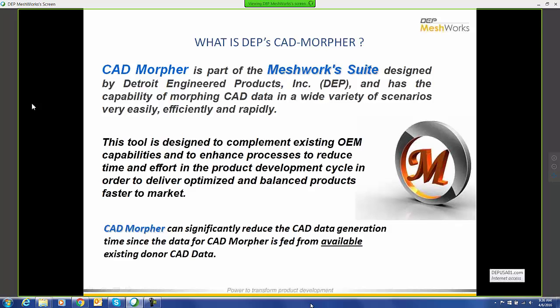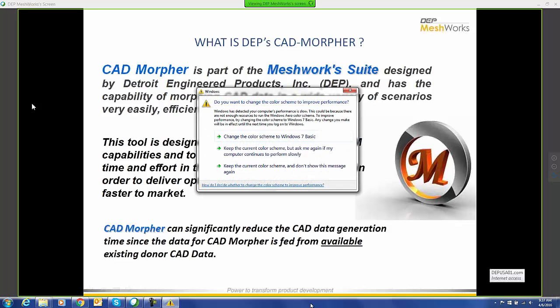Firstly, what is DEP's CAD Morpher? CAD Morpher is a part of MeshWorks suite designed by Detroit Engineered Products and has the capability, as the name suggests, of morphing CAD data in a wide variety of scenarios easily, efficiently and rapidly. Now, this tool is mainly designed to enhance the capabilities and processes and to reduce the time and effort in the product development process to deliver optimized and balanced products to the market. And again, CAD Morpher can significantly reduce CAD data generation time since the data used for CAD Morphing is actually fed from existing donor CAD data.